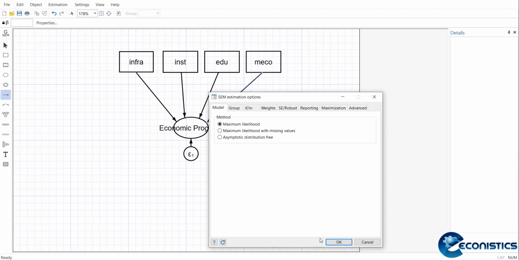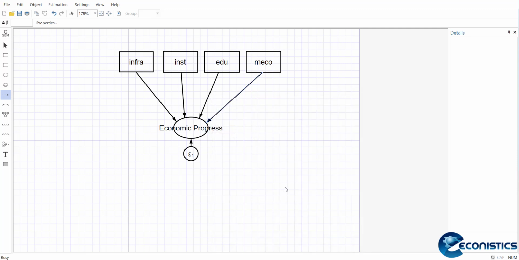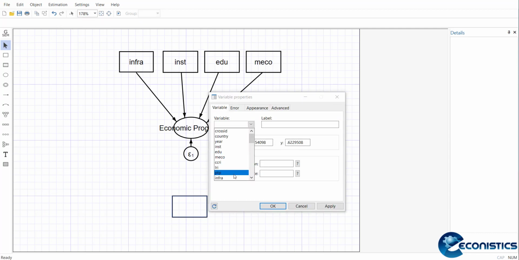And then if you run it, it will fail because there is no variable here. So what we can do is add a few independent variables and one regression component here. So I will add one dependent variable here, and let's pick it up from the list.